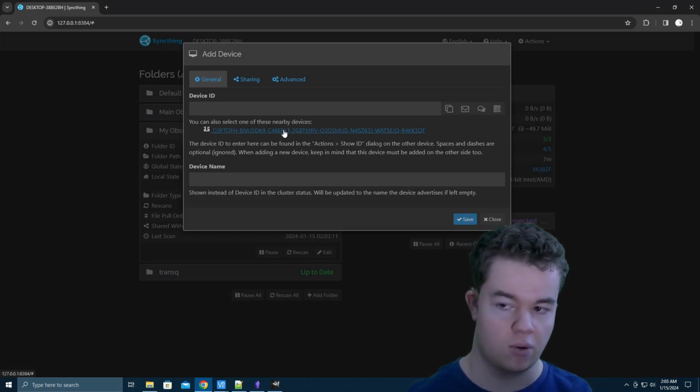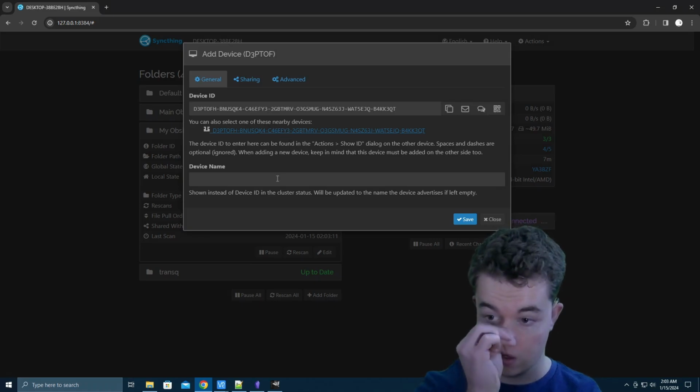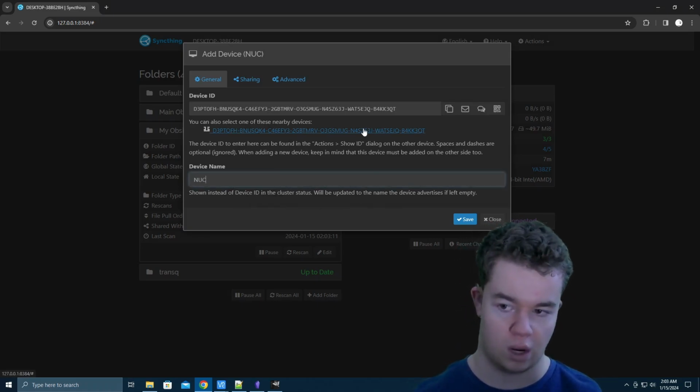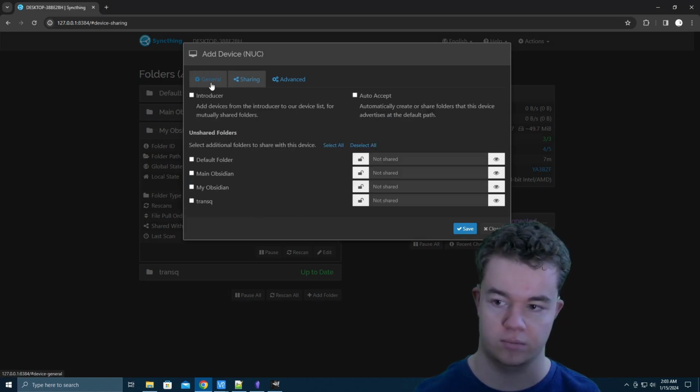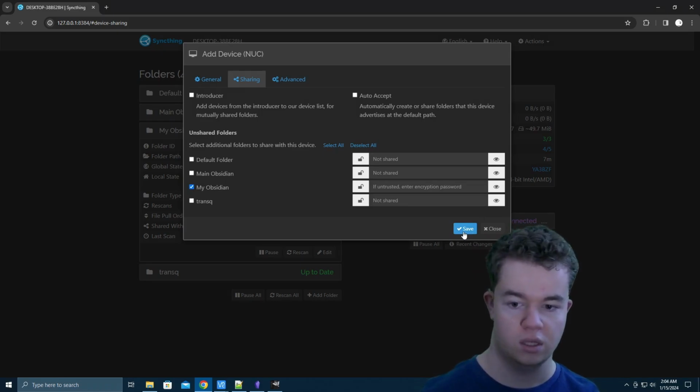and it will probably automatically detect it if it's on the same network. Otherwise, you can probably do it some other way. So I would name it Nook or whatever I want to name the device. And then I can kill 2 birds with 1 stone by also selecting the folder I want to share all in one go. Then I hit save.